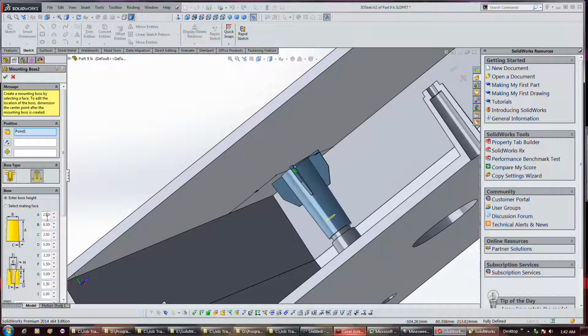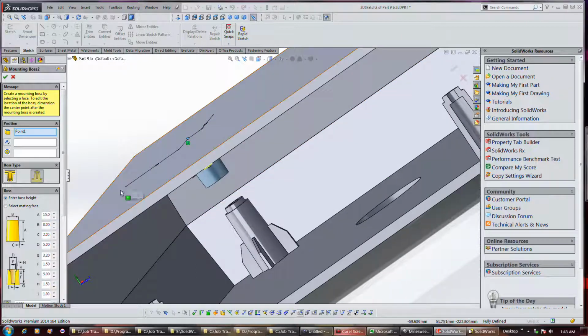You're supposed to be able to, okay, that's good. But you're supposed to go select mounting face. Now, I don't know what that means. But let me try it real quick and I'll get back. Okay, it looks like it works. So let me select mounting face.